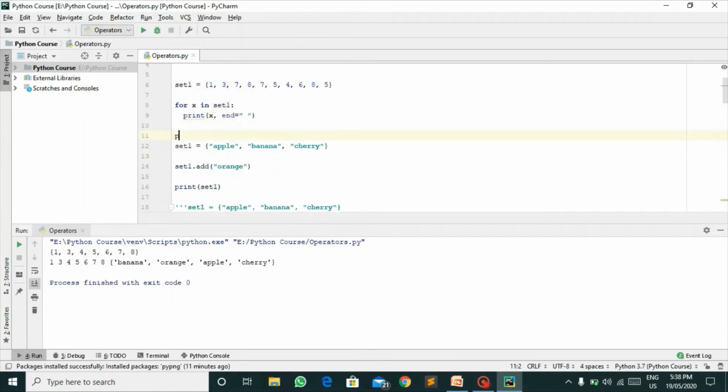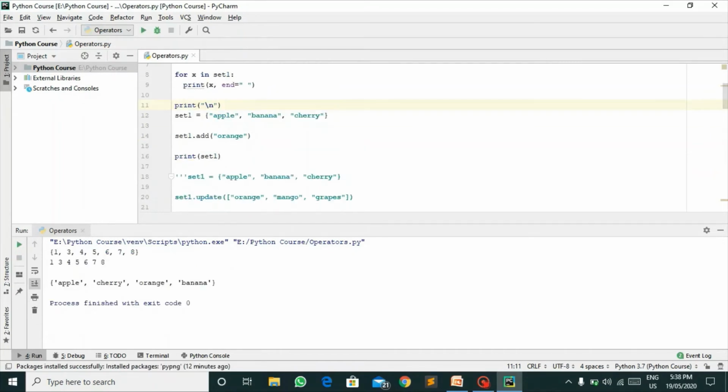So let's print \n here so that we can get the next line, new line. So let's run this. So here I've got the new line, and I've added this orange in the set. So I've got the apple, cherry, orange and banana. Because it is a set, it will add this element at any index. It won't add the element at a particular index. It won't add the element at the end. It will add the element at any index.